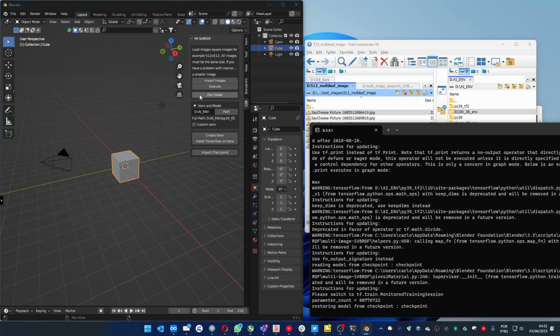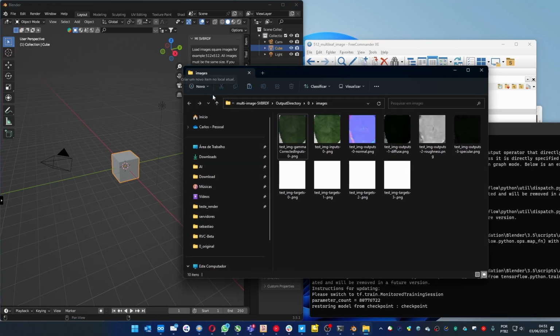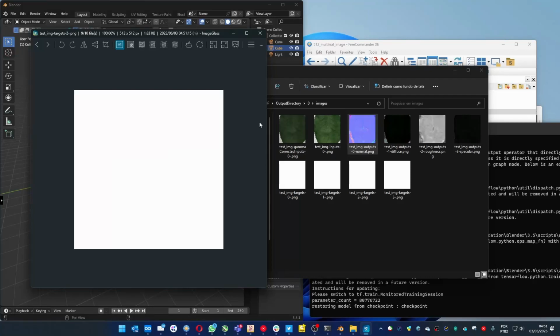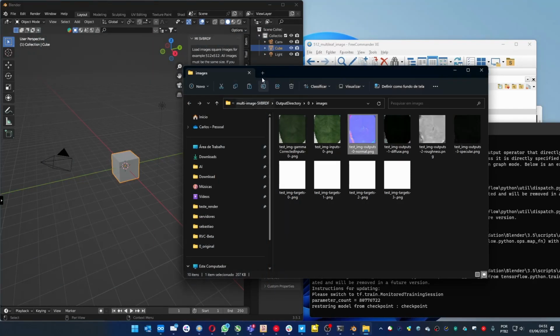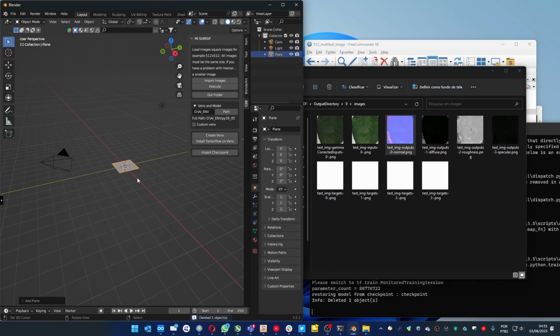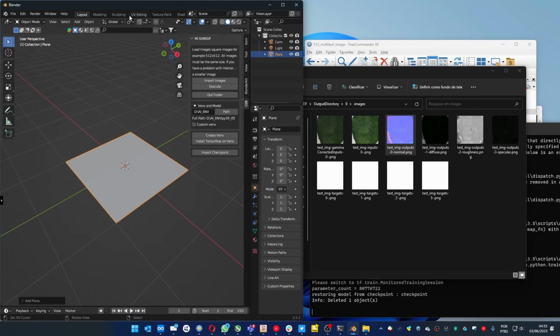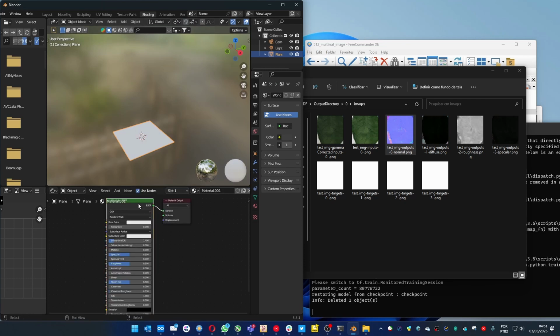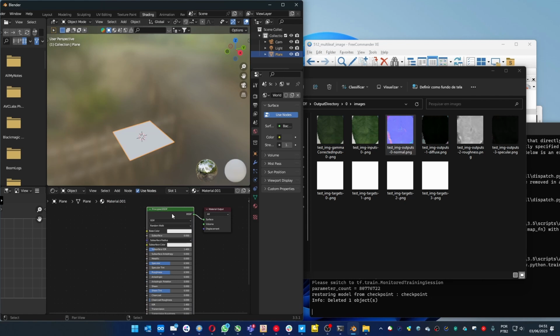You can see the output folder, and you have the normal, diffuse, roughness, and specular. The other ones you can ignore. And you can load it on a mesh. For example, let me put a plane. And let me go to the shading. Add a new material. I can click on the BSDF.